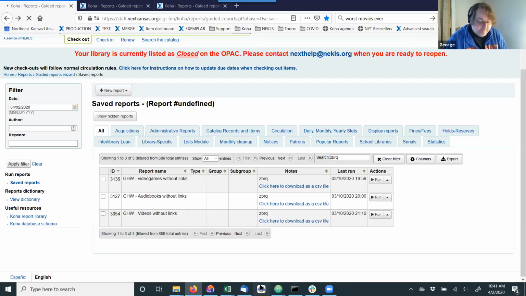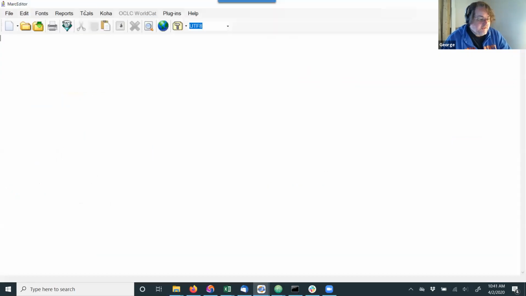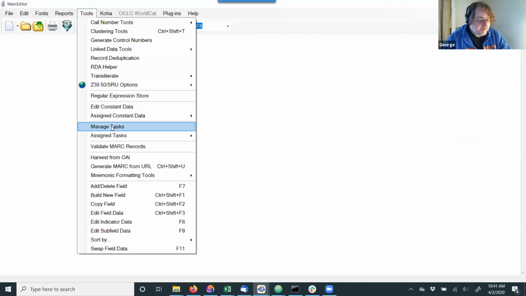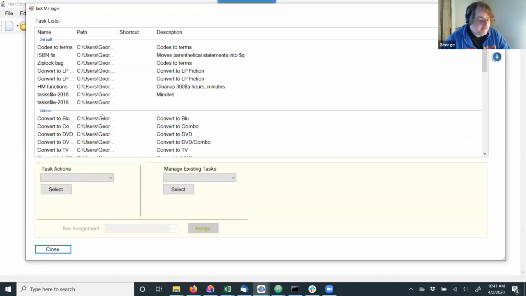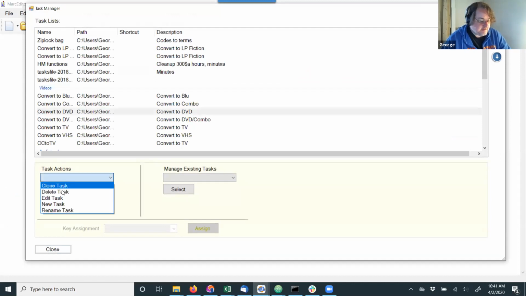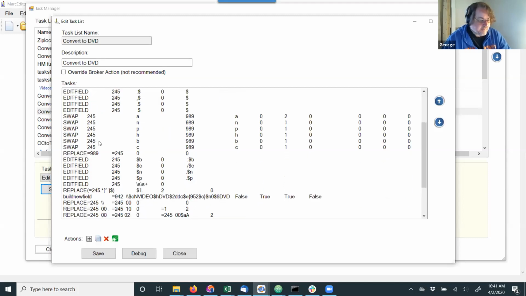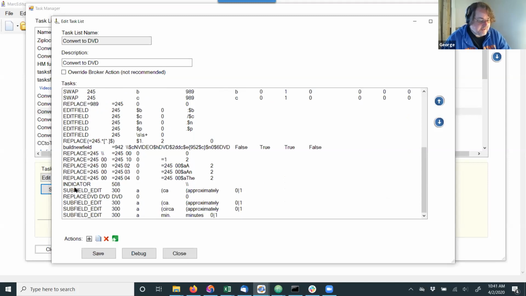So the actual, let me open up MarcEdit again. The trickiest part with this, let me go to Manage Tasks and Videos. This is the task. This is the task that's actually in there. So it's doing all of these things at once. It's swapping fields, it's editing fields, it's replacing things.